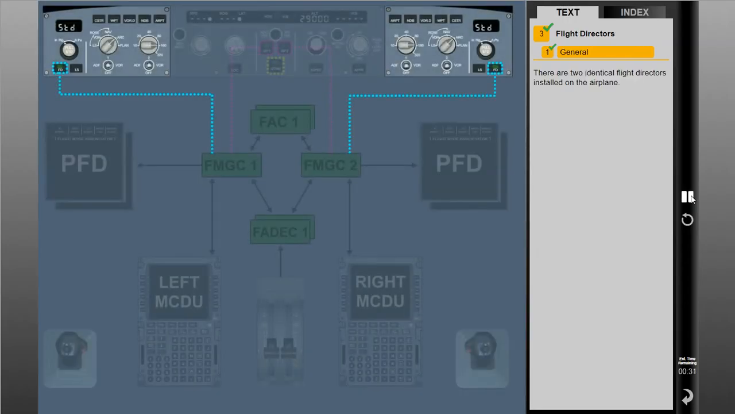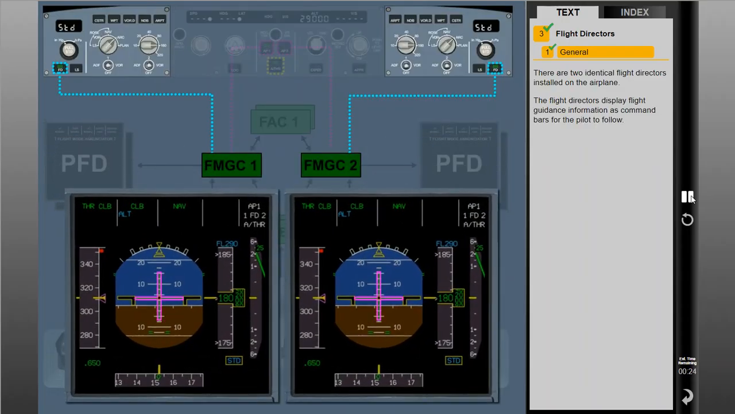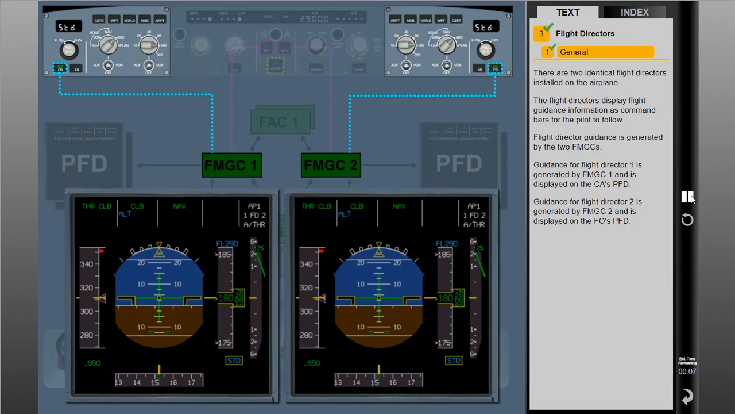There are two identical flight directors installed on the airplane. The flight directors display flight guidance information as command bars for the pilot to follow. Flight director guidance is generated by the two FMGCs. Guidance for Flight Director 1 is generated by FMGC1 and is displayed on the captain's PFD. Guidance for Flight Director 2 is generated by FMGC2 and is displayed on the first officer's PFD.